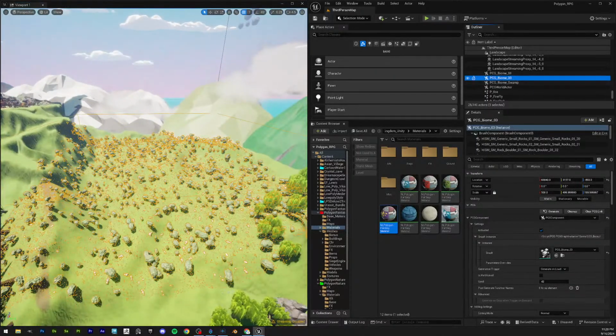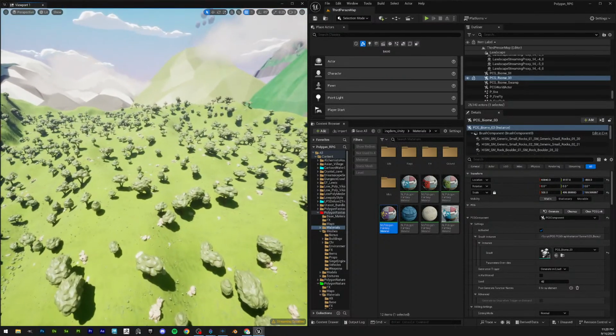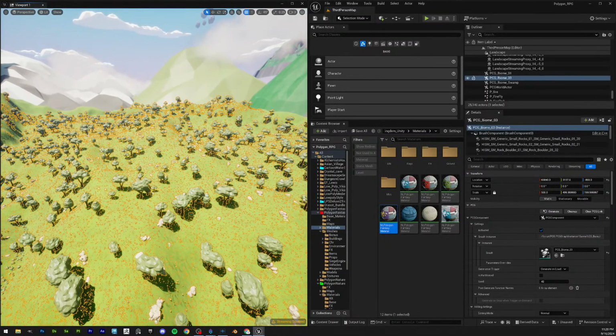You're on the right path. It's already a great map. Very big, so cool. I appreciate it. Thank you.